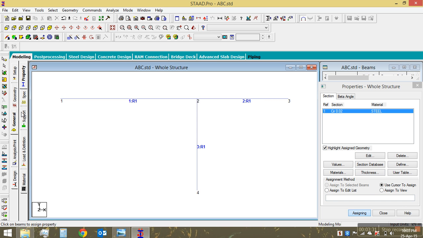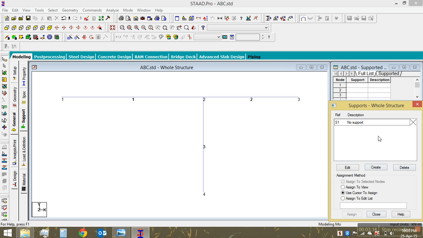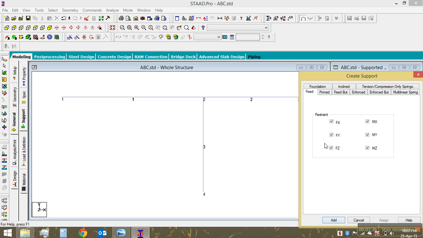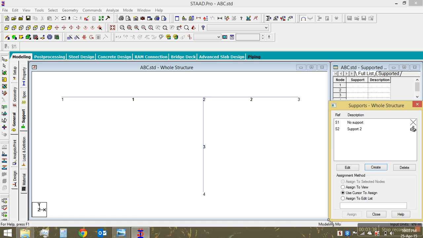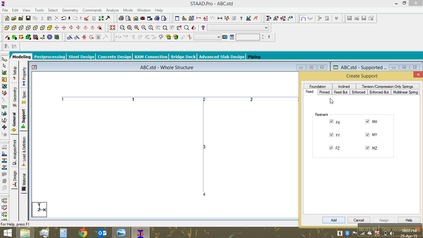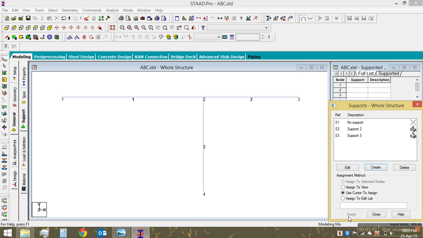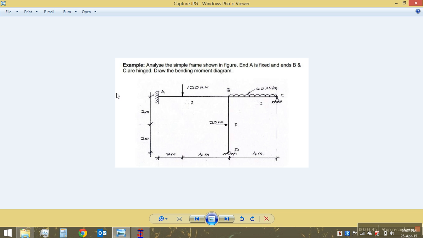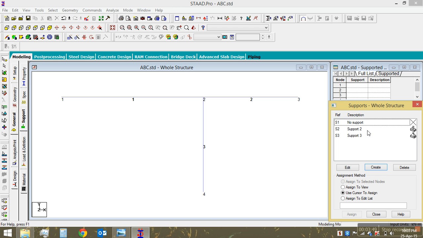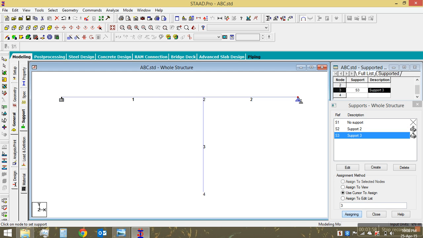After that I'm going to assign supports. So I'll click on support, then create. I need two supports, one fixed and another pinned. So I'll add a fixed support, then I will add a pinned support. I have fixed support at A and pinned at C and D, so I will assign the fixed support at node 1 and pinned support at nodes 3 and 4. So my supports are assigned.